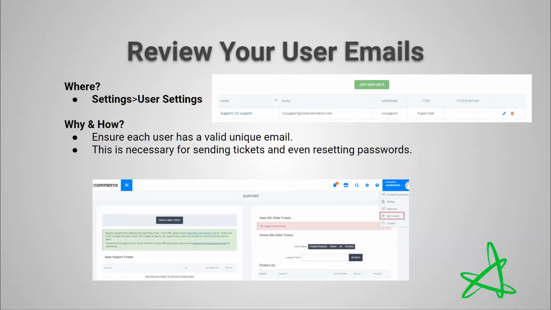The next section, you want to review your user emails. This is going to be located in the settings, user settings section of the admin. Each user should have their own valid unique email. That same email is also going to be used for sending tickets and resetting passwords. So speaking on tickets, if you do ever come across tickets that you cannot see in the admin, let us know via support@corecommerce.com, and we can try to ensure that the correct email is linked to your user.